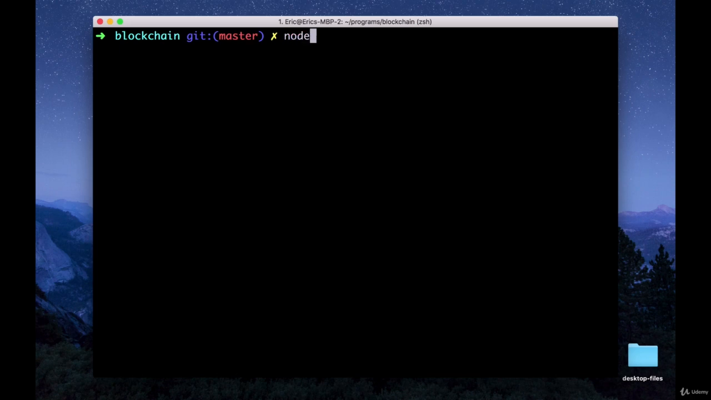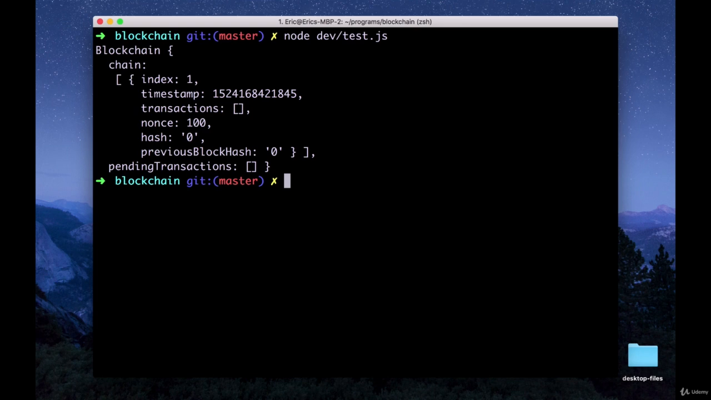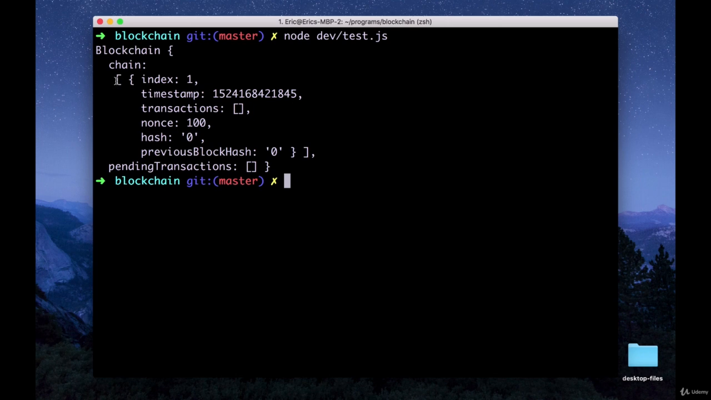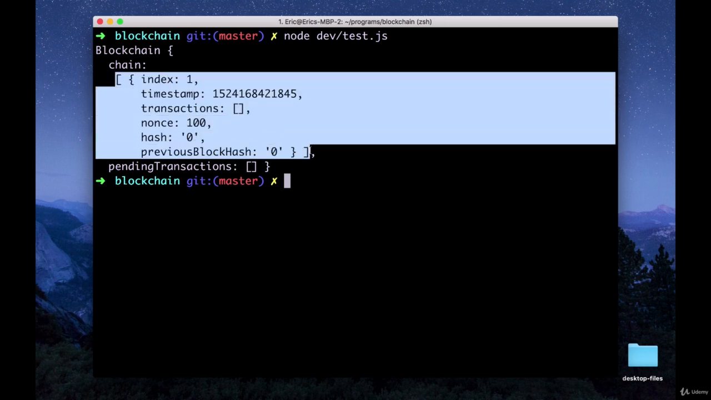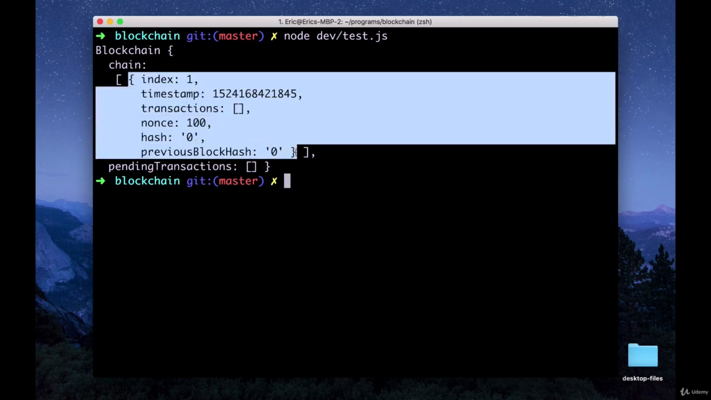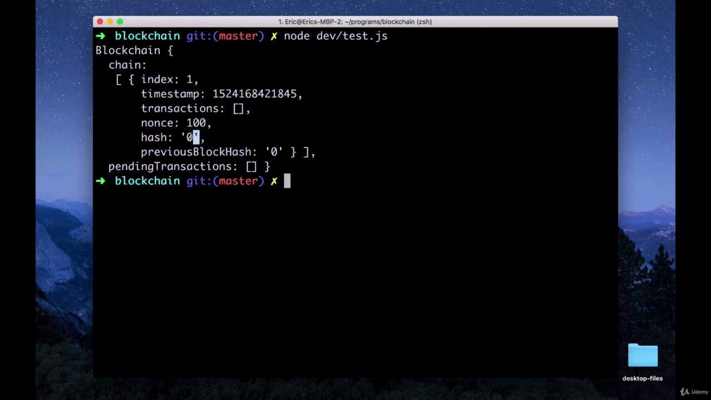So we will run node dev test.js. Cool, so we get our blockchain logged out, and for the chain itself, which is this array, you can see that we have one object or one block inside of our chain, which is good. This right here is our Genesis block, and it has a nonce of 100, a hash of 0, and a previous block hash of 0 as well, like we passed in. Cool. So now all of our blockchains will have a Genesis block.